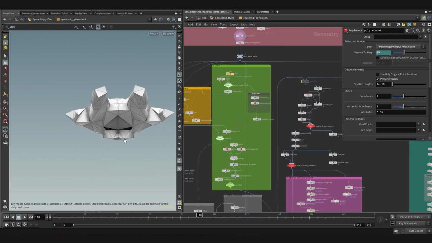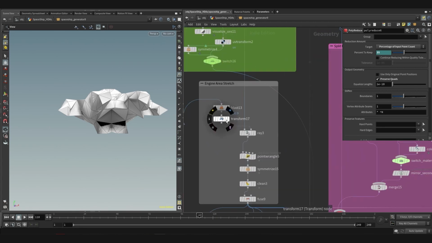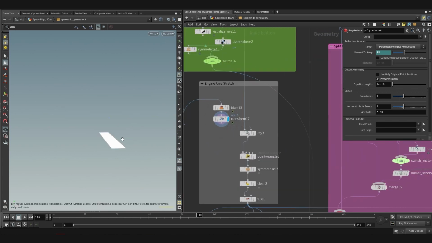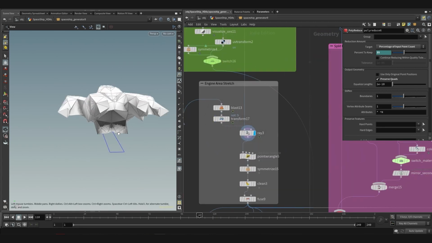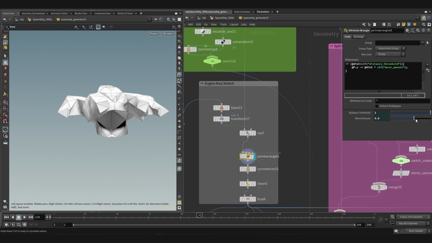And now we want to make more space for the engine here. So what we can do is to generate this polygon here at the bottom of the ship. And then we use ray to calculate the distance between this polygon and the points on the bottom of the ship. And then we just push these points down, creating more space for the engine.